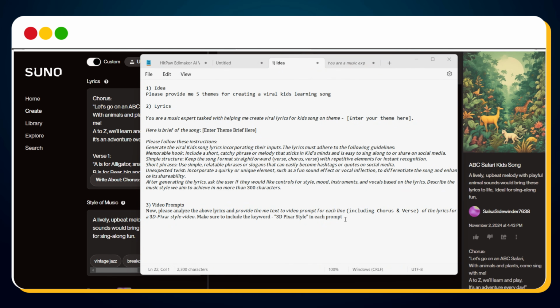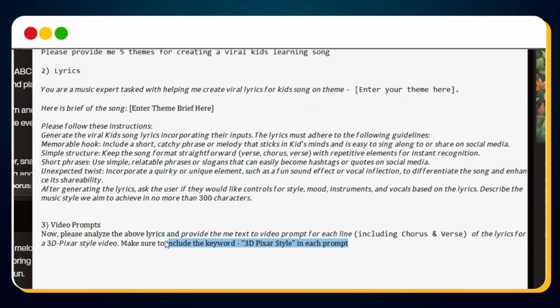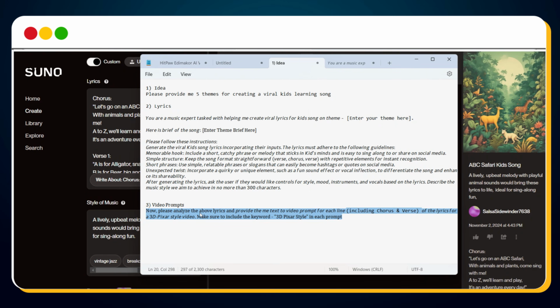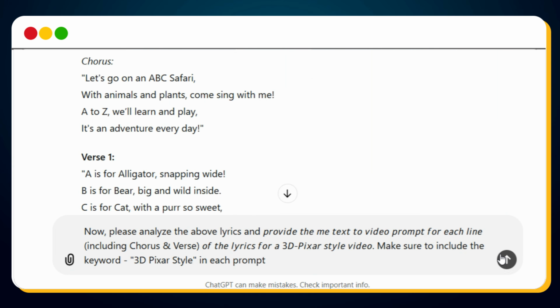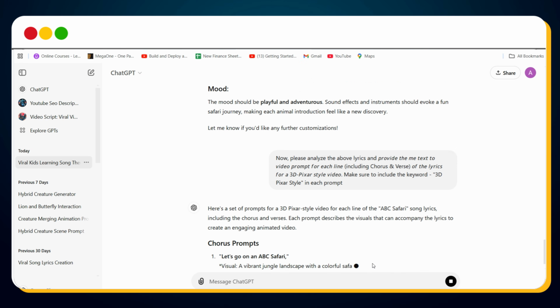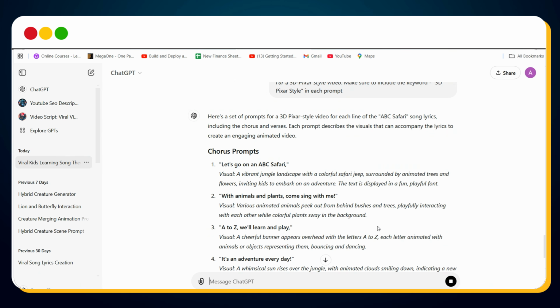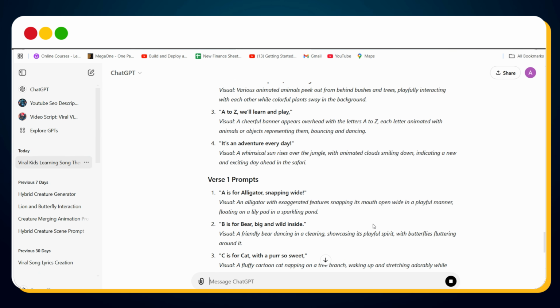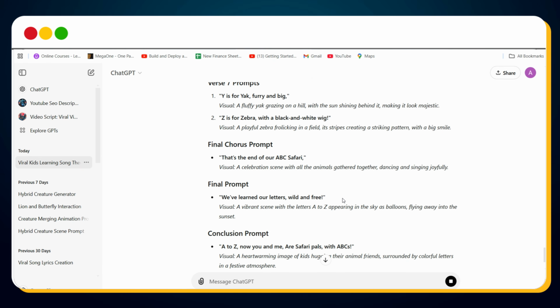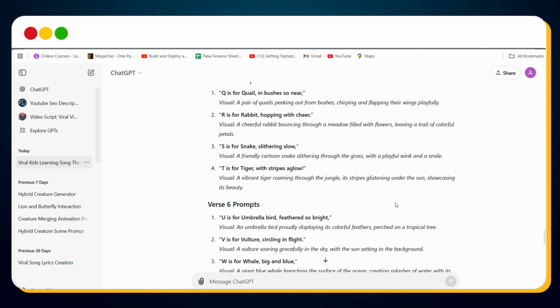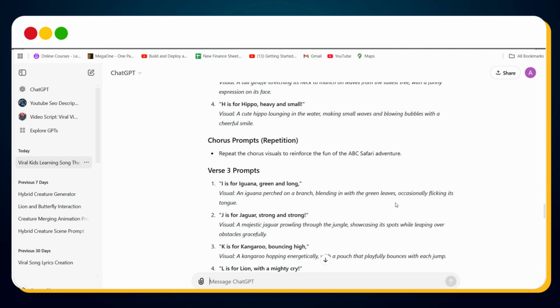To create a text-to-video prompt for our viral kids song, we'll use the prompt in the description below. Simply copy the prompt, go back to ChatGPT, paste it in the prompt box, and hit Send. ChatGPT will now generate a text-to-video prompt for each line of the lyrics. Let's wait for it to complete. And here we go. We now have a text-to-video prompt for each line of our lyrics.